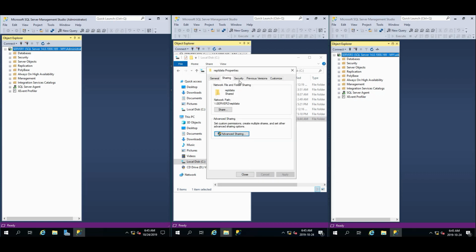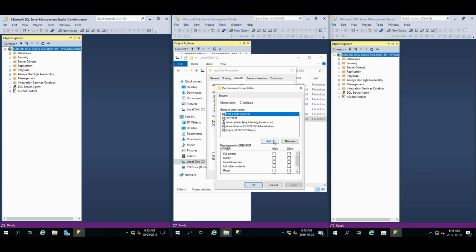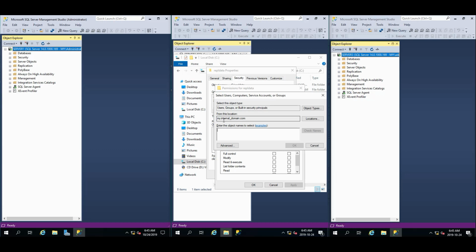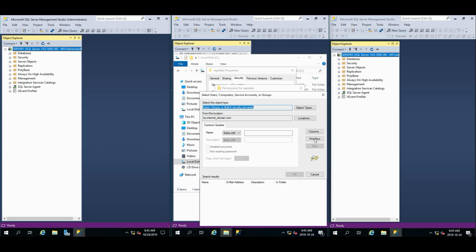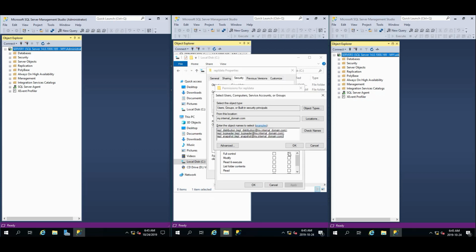Now go to the security tab, and we got to add them in here also. So go to edit, add. Make sure you're on the domain, not the local computer. Go advanced. Find now. I'm using distribution to snapshot. You can type them in if you want, but I'm lazy. Get them all.